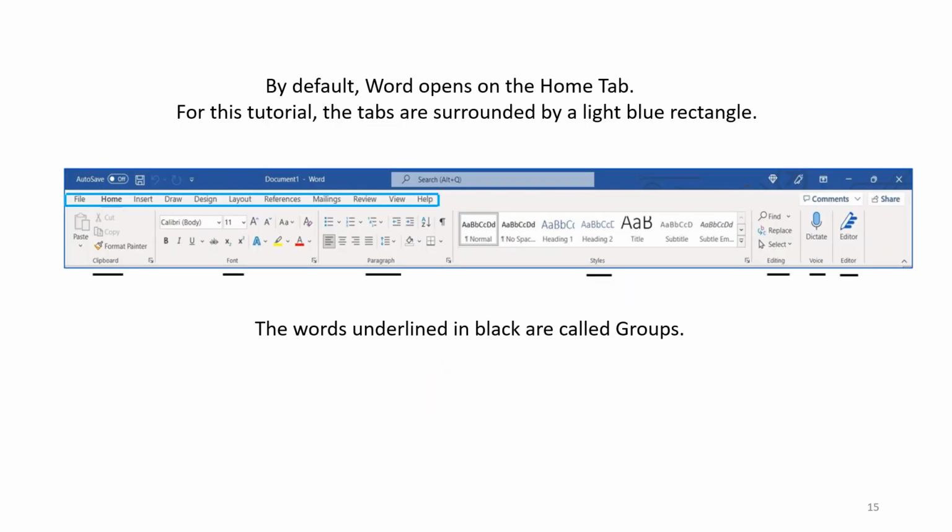By default, Word opens on the Home tab. For this tutorial, the tabs are surrounded by a light blue rectangle. The words underlined in black are called groups.